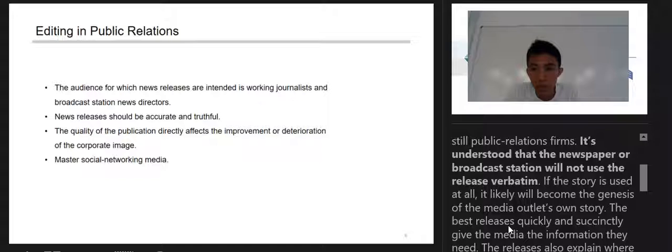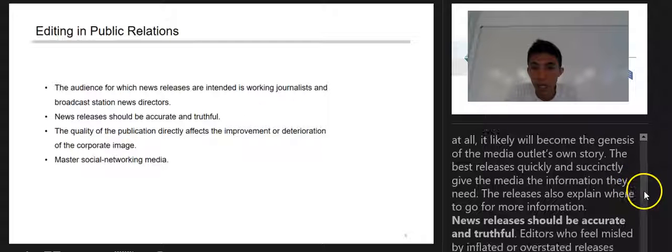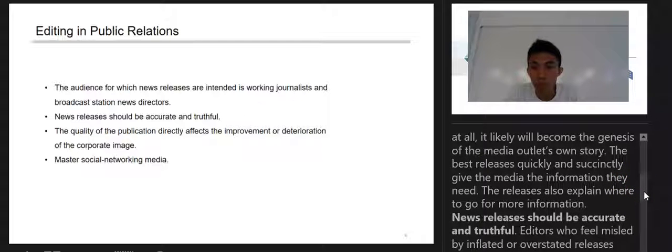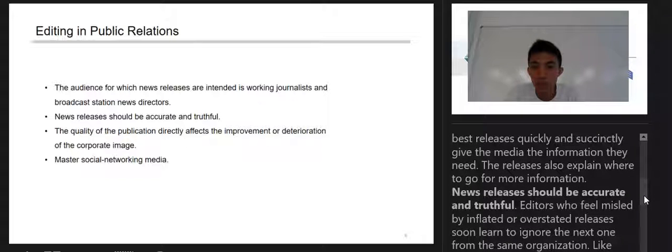The number two is news releases should be accurate and truthful. Editors who feel misled by the influence of the release may learn to ignore the next one from the same organization. Like journalists, public relations professionals especially should have strong precision, like a professional athlete.